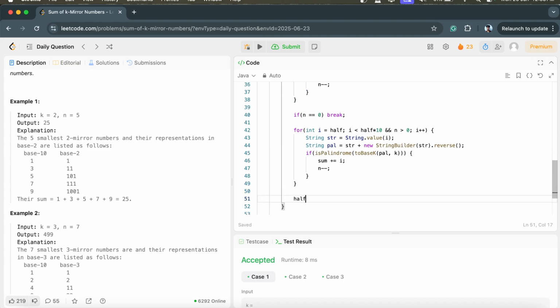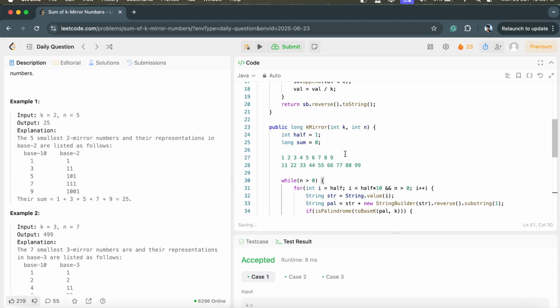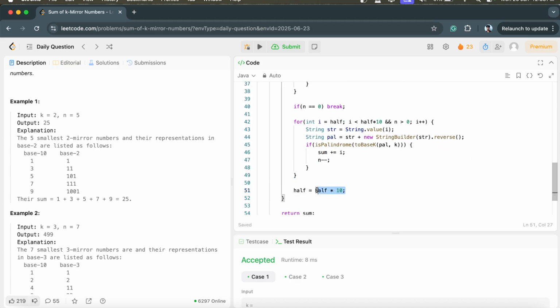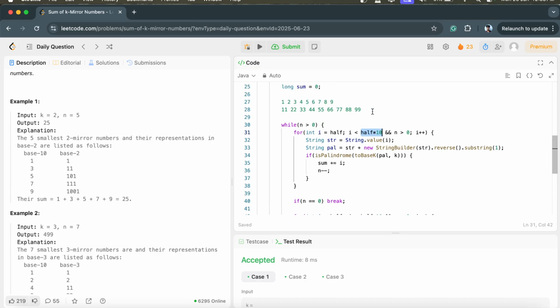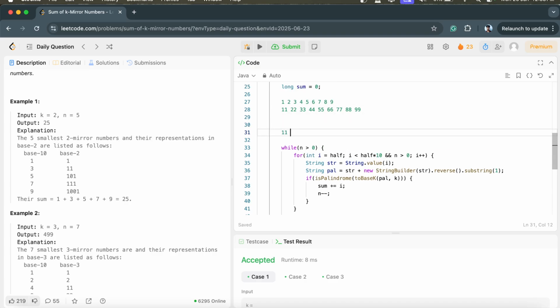After this, the half should get increased into 10. So currently half was basically 10. Half was initially 1. Okay, half length, that was 1. So now half basically got increased from 10, where 10 into 10 is basically 100, so 10 to 99, all the numbers that we get. Okay, 11, 12, 13, 14, and so on till 97, 98, 99.